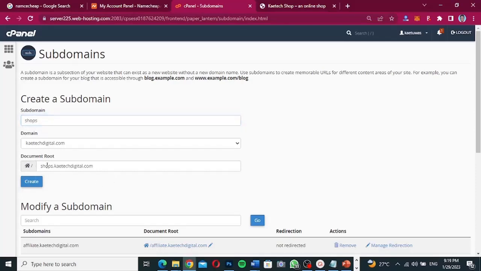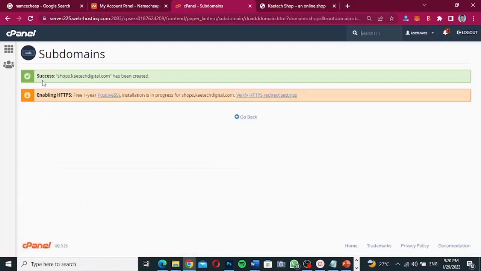Okay, you see that the root name will automatically fill for you. Then what you need to do is click on create over here. So just click on create, and then the subdomain will be created for you. Okay guys, so as you can see, it is a success. This subdomain has been created, and now we can go ahead and install WordPress on it.